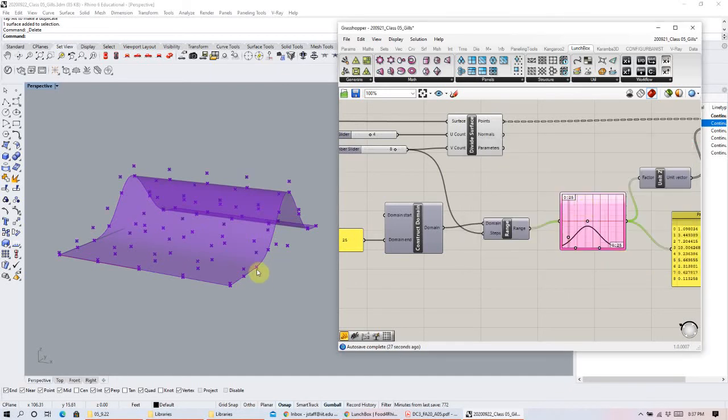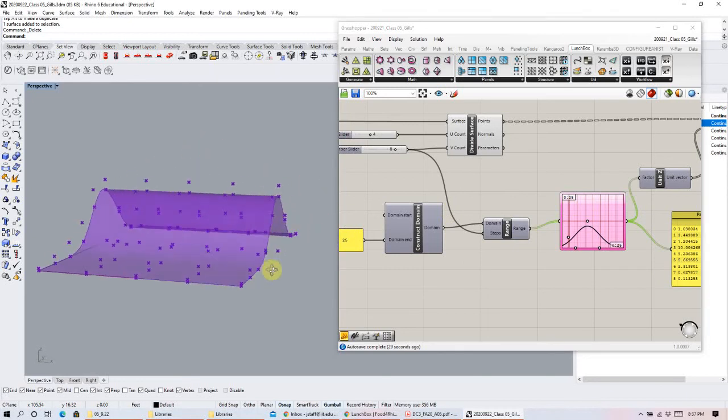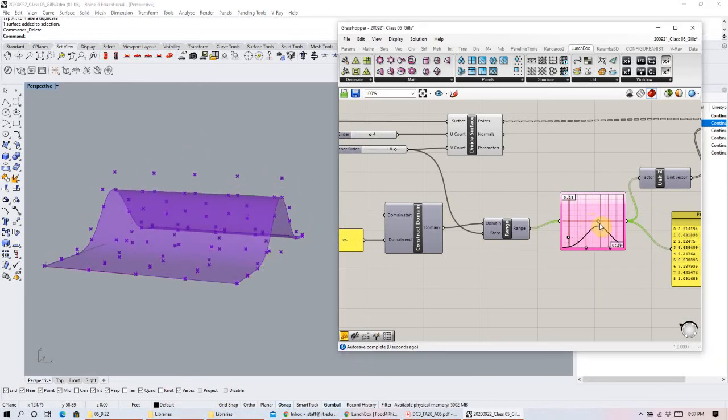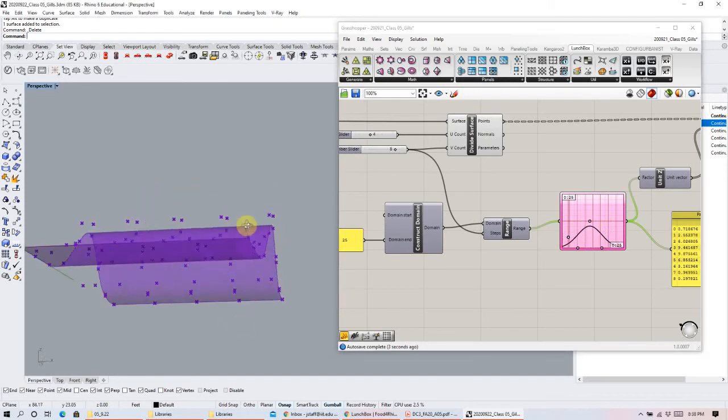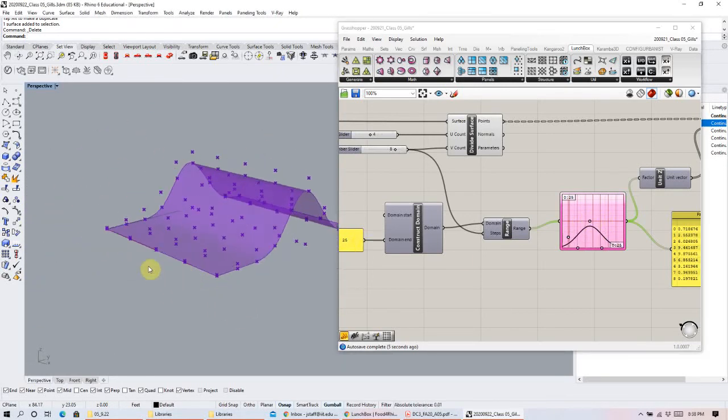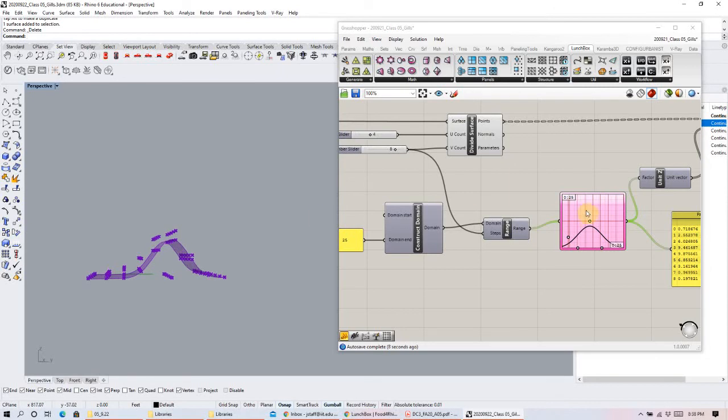Okay, so now we have a much more dramatic movement in the z direction, and we can choose where that z direction is located, right? So where that peak is located for our z movement.